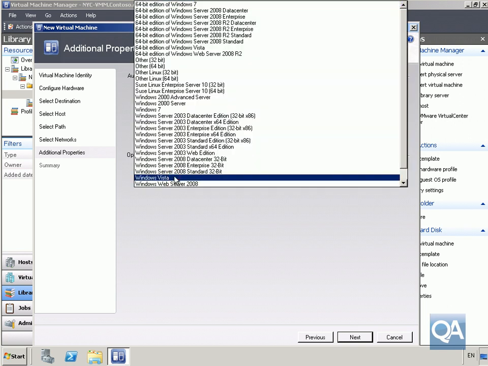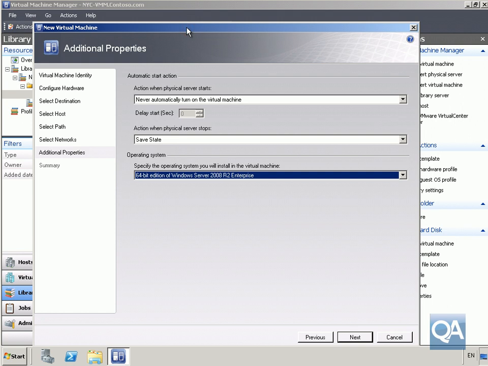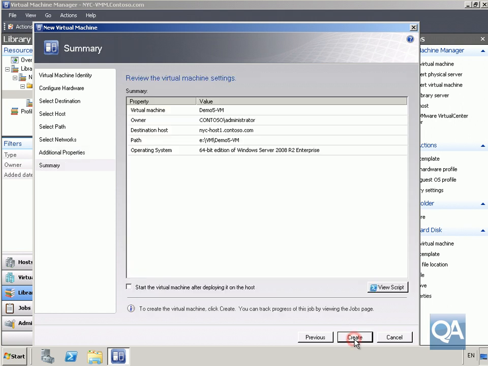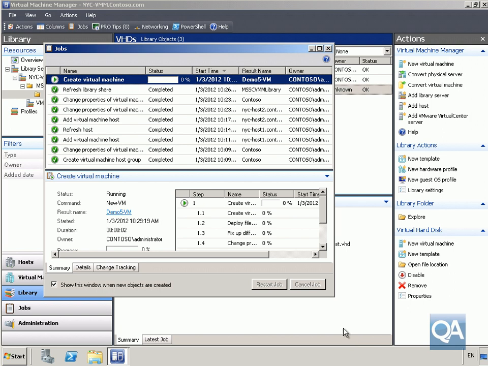And we need to specify our Windows operating system, and this is a 64-bit version of Windows Server 2008 R2 Enterprise. So specify that. This is just so we can actually search for virtual machines. Select next. Now what we'll do here is we'll just create our virtual machine, so click create. It's now going to create the virtual machine, so it's come into the job screen. It'll go through and create the virtual machine.